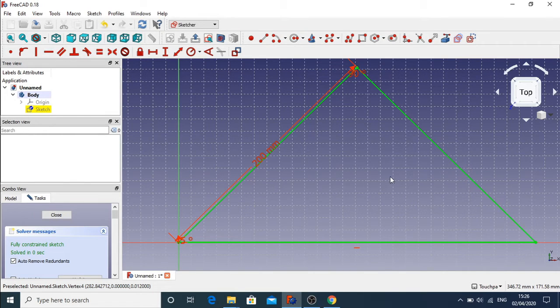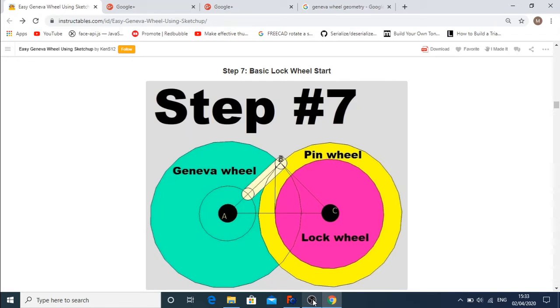So the next step is actually to create one of the wheels. To create the lock wheel, we'll have to jump to step 7 of Ken's instructions. So what we're looking at in step 7 is this lock wheel here, with the Geneva wheel as a guide. We just want this outline, and also the placement of the slot and this vertical line to determine the radius of this lock wheel.